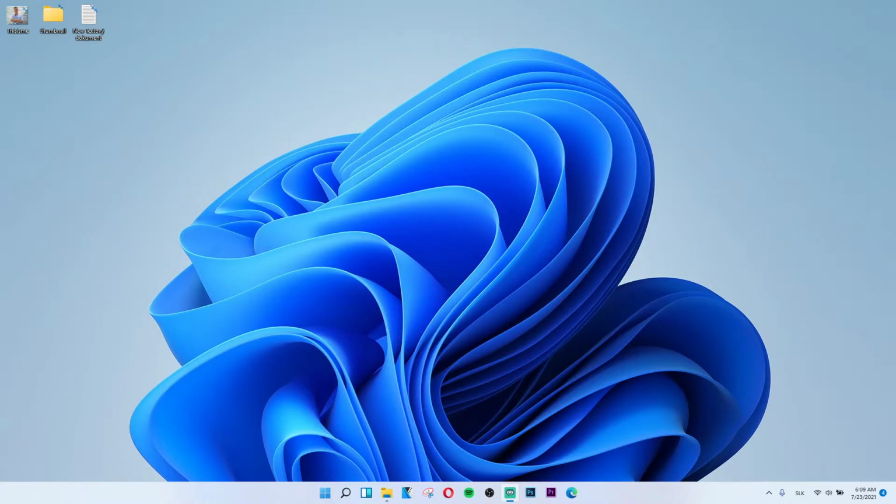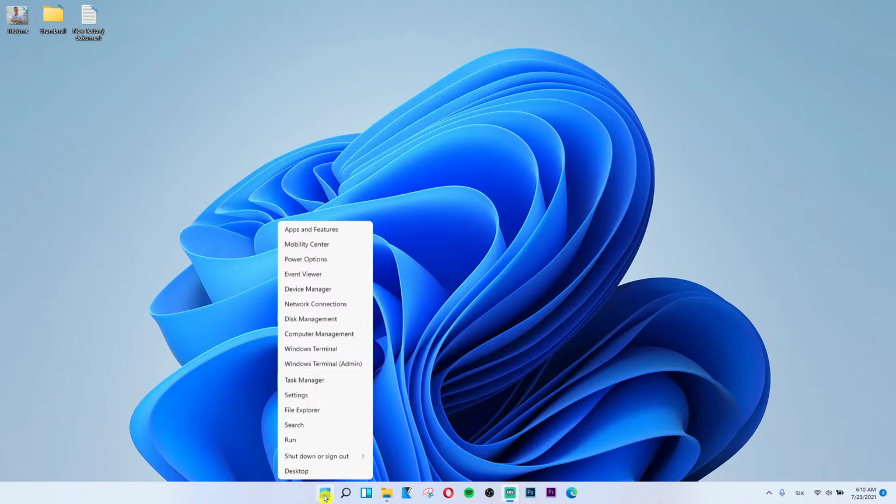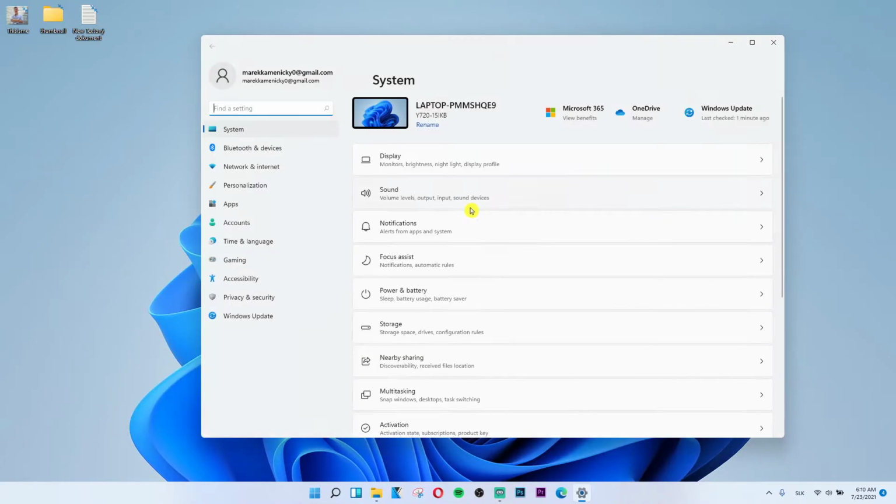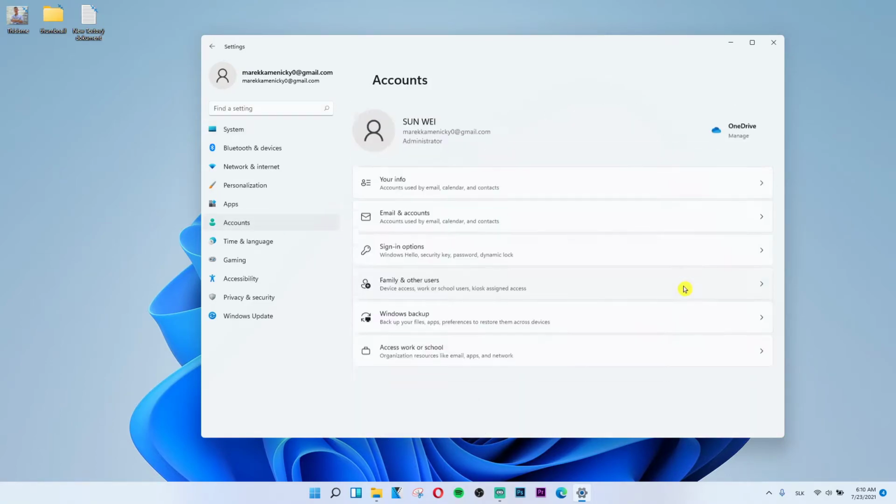So what you want to do is, when you're in Windows 11, go to the bottom, right click on the start button, and go to settings. And when you're in settings, you want to click on accounts.